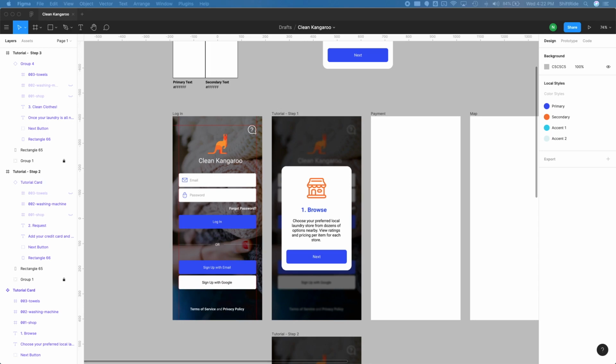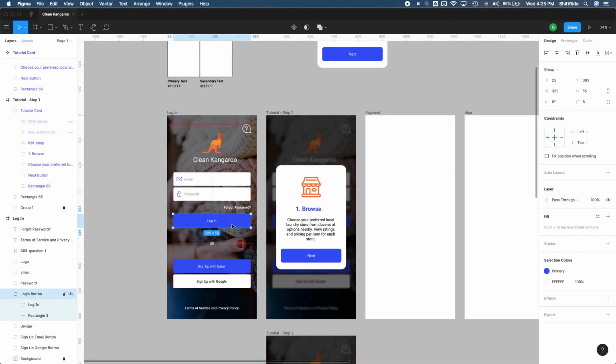All right, so let's go ahead and jump into making our buttons into components. What we're going to do here is use one of these buttons to create a master component and then create instances of it everywhere where we're using the button.